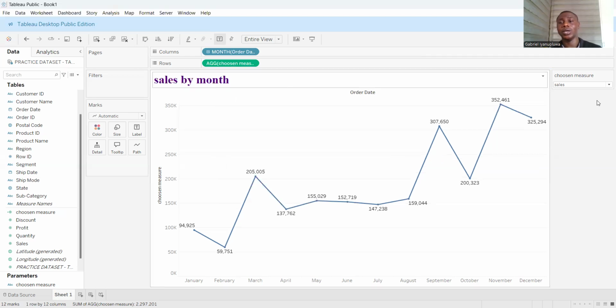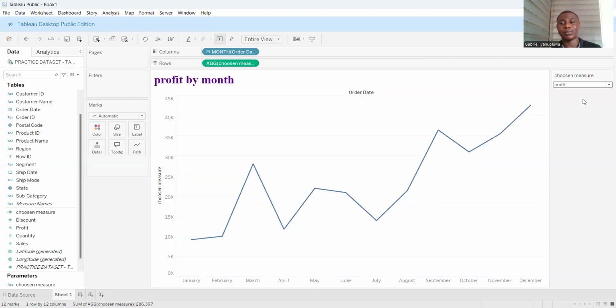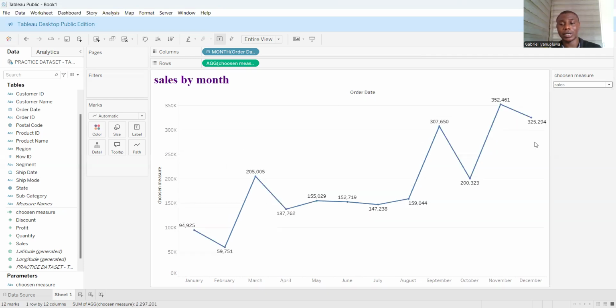This is sales by month. So now sales by month, you can click on this. So profit, sales by profit. Now for sales by month, you can see that we have more sales in November, followed by December, followed by September, then back to March. You can see where we made losses. You can see that we made losses in January.